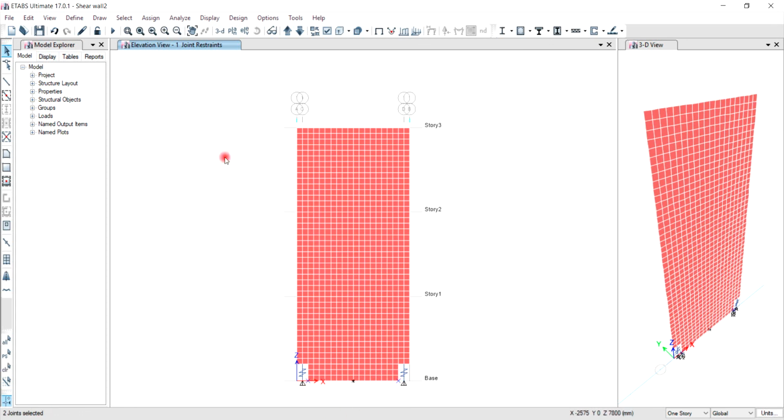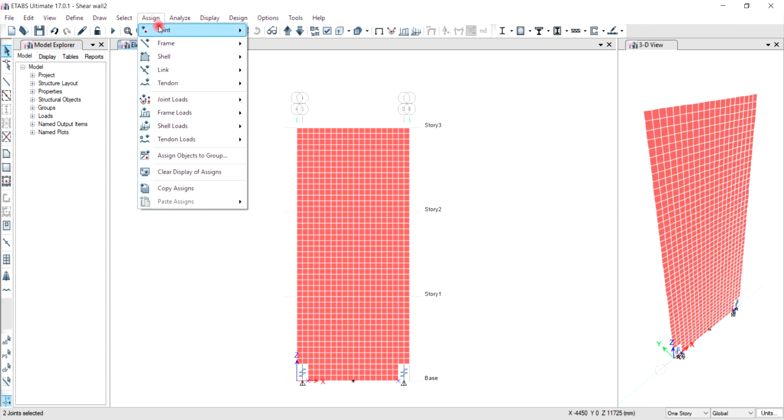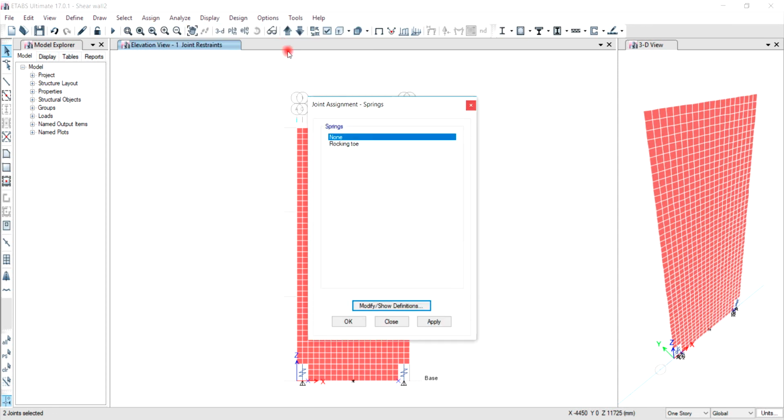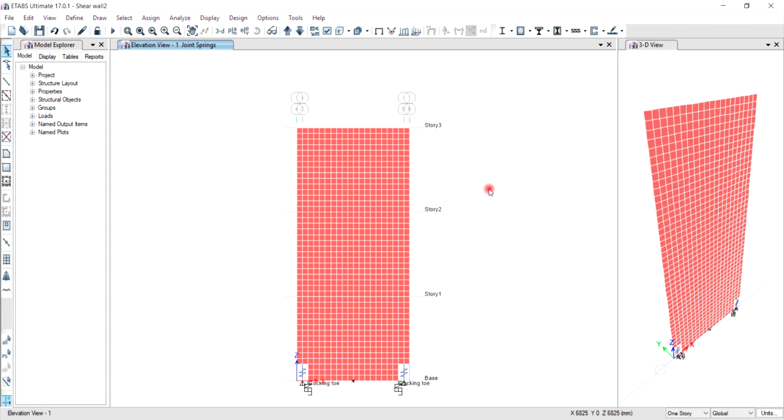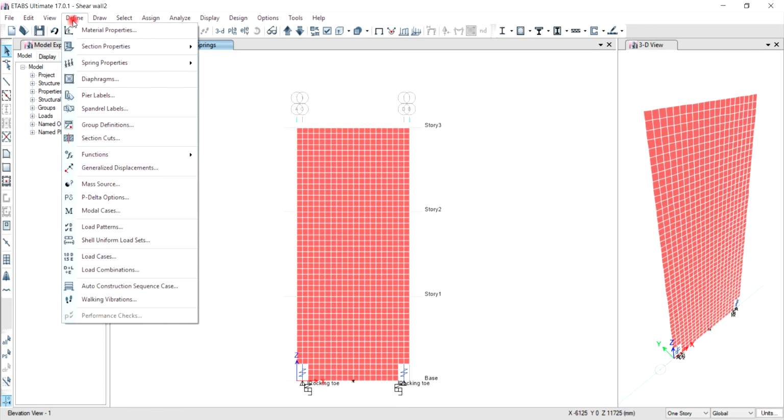Here we're going to assign that point spring that we defined as the rocking toe. Now we have modeled the walls, and the next step would be defining the load cases.